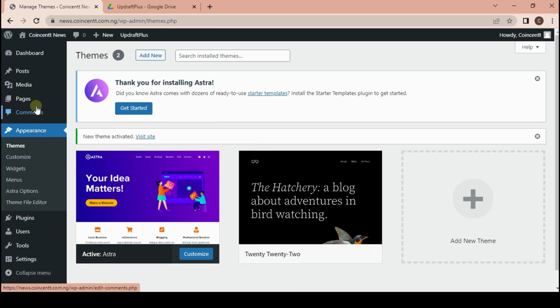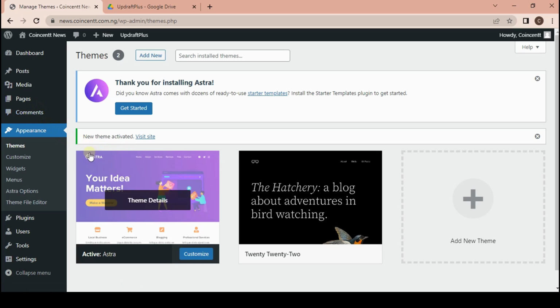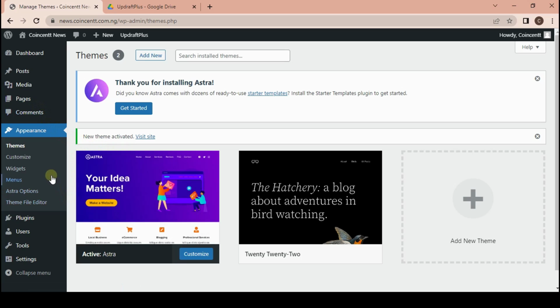So I did this just to show how the restore option works. The restore option is going to restore your website back to how it was before the changes that we made, the plugins and every other thing we activated, before they took place. So let's go back there and restore our backup.